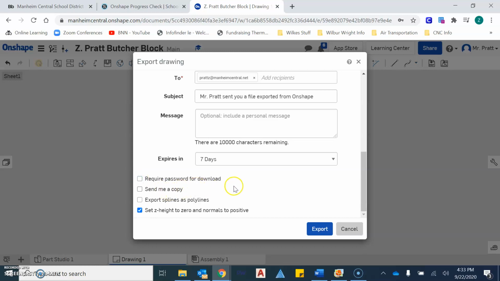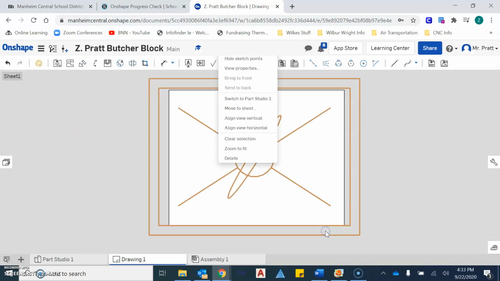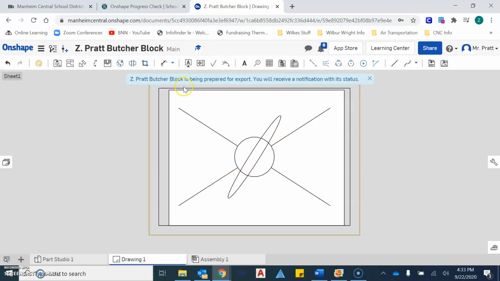You don't need to do this because you're sending your file to yourself. So that's just a security measure that Onshape takes. And then you should be able to hit Export. So for some reason it was not letting me at first, but now it's going to let me. This will send the file to my email. And so it'll say that you'll get a notification status. When you go to check your email on the school computers or the class set of laptops, you will be able to download that and move into the next phase of our Butcher Block project.